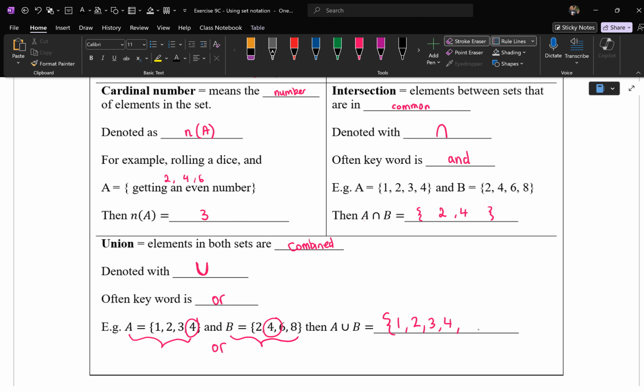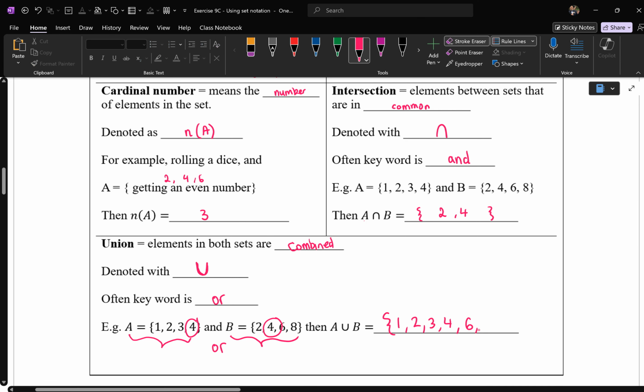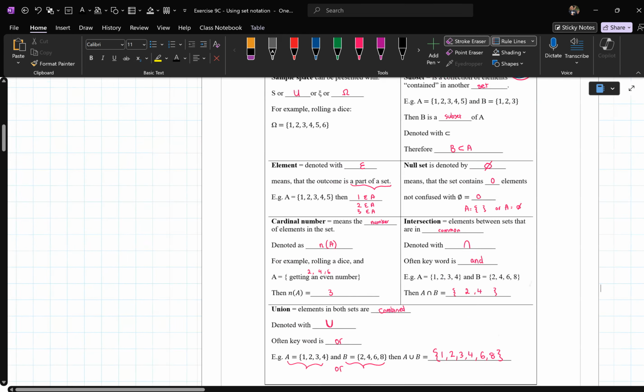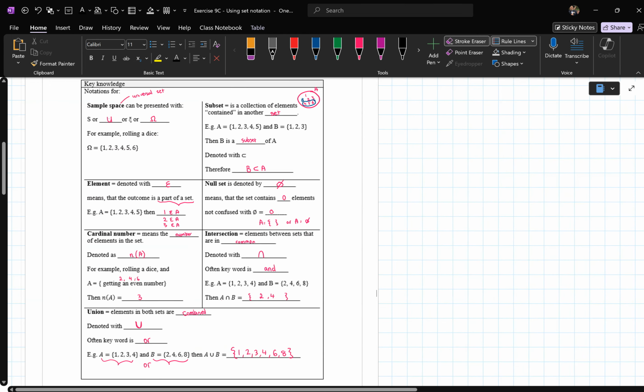So it's just the one group. You're combining them. And then you've got 6 or you can get an 8. These are all your possible options that you can choose. So that's what combined is, whereas intersection was what's in common. What's common between these two groups. See the difference? And that's all the symbols that you need to know for today's lesson.